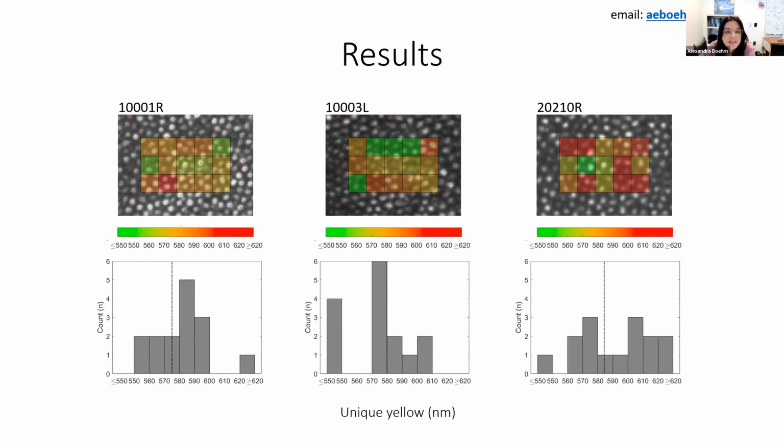And then one last thing I want to point out on this slide is that there were cases where the unique yellow measurements were out of the gamut of the primaries that we had available to us in our AOSLO system. So in that case, we weren't able to estimate unique yellow. For these measurements, for example, the subject may have said that the stimulus appeared red on every trial. And so the staircase pushed it as far in the green direction as it could, never really reaching a threshold.